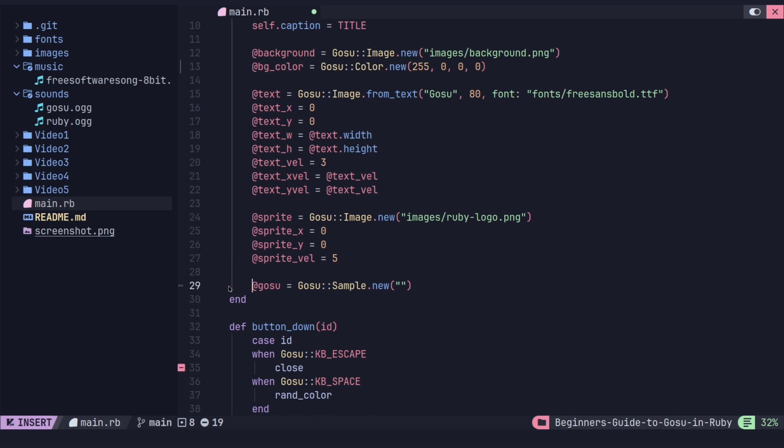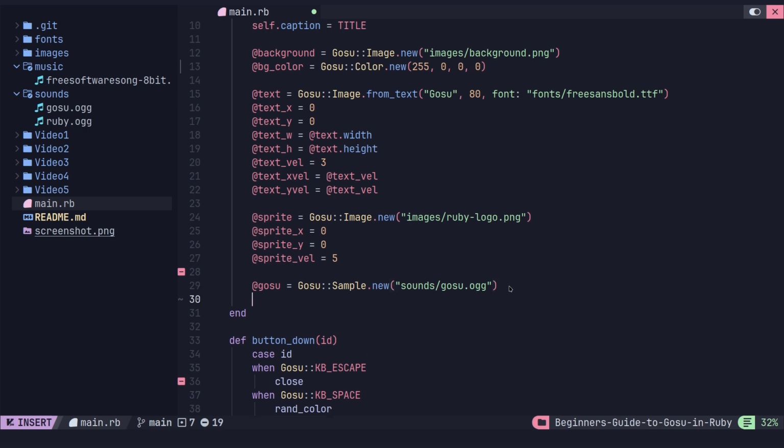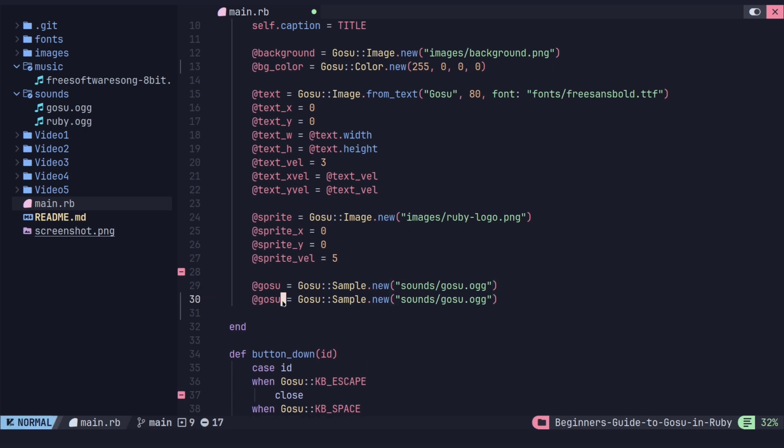So remember, this is not the full path. This is a path based on where we are. So the relative path, we are working in this top level directory. So the relative path will be sounds and then gosu.ogg. Okay, and that is how we load a sound file. So I'm just going to copy this one, and it's going to be the exact same for the other sound, so I don't need to type it out twice. And this one will be called ruby, and we will be loading the ruby.ogg file.